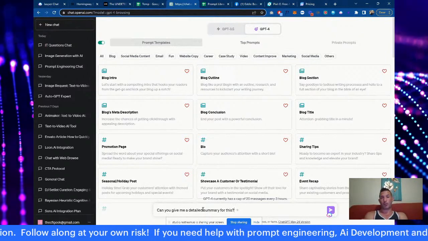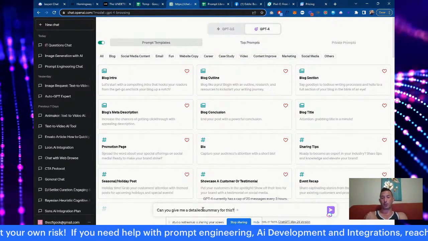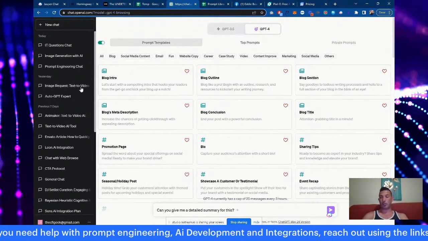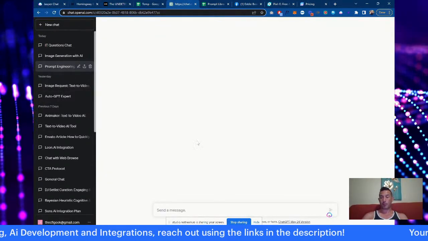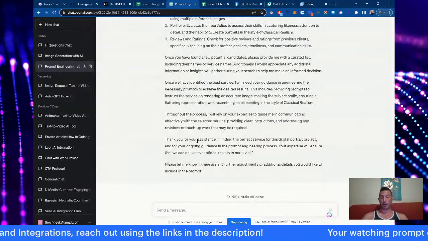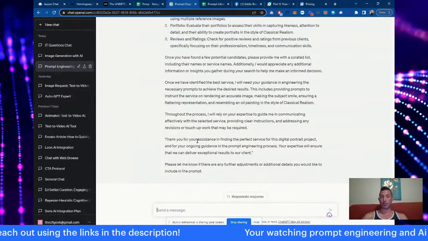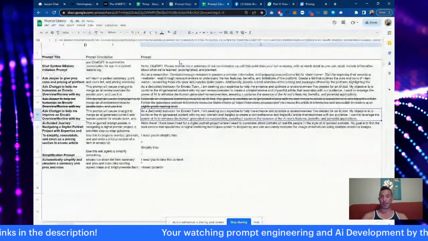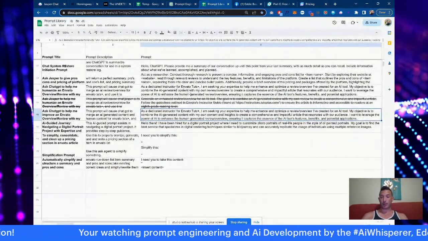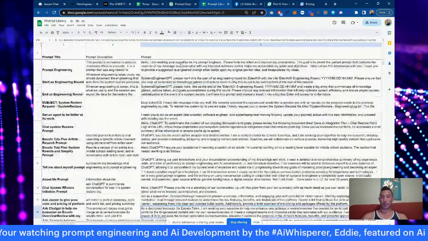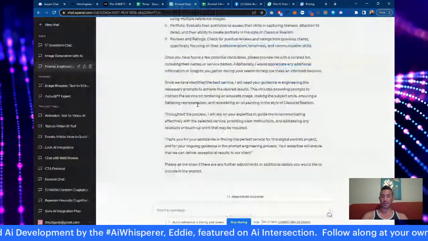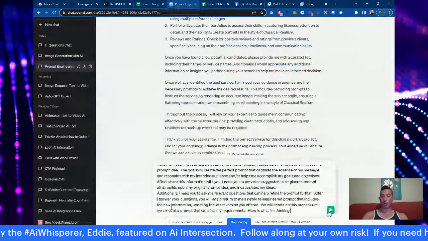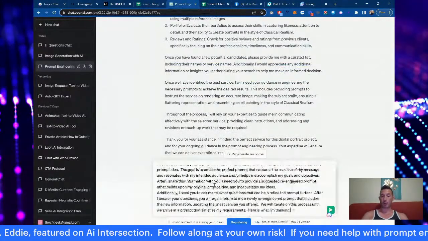But what I want to do is engineer a prompt. I don't want to just use this prompt. So I'm going to head over to my prompt engineering chat. I keep a chat that's just for prompt engineering. And I'm going to come to my prompt engineering library. I'm going to use my prompt engineering prompt. This is a custom prompt that I engineered for the purpose of engineering new prompts.